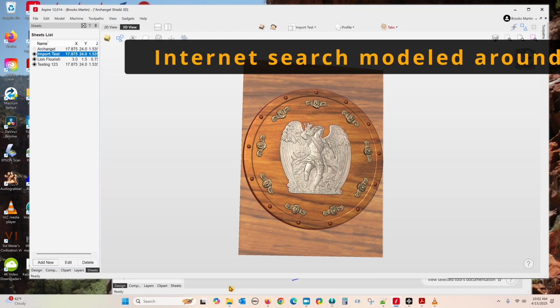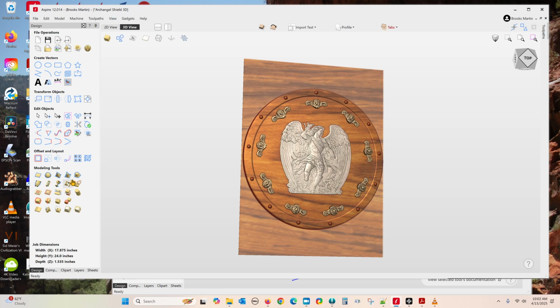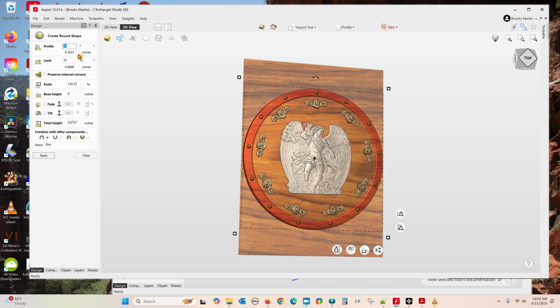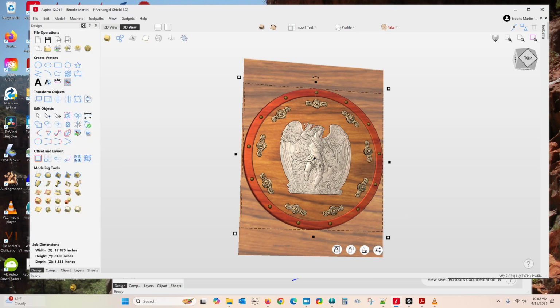Simple designing tool right here. Raised component and limited the height of it. And the rim is right here. So I put a 44-degree angle on it, limited it to 33%, and just named it rim. Bam, there it is. And what else we got?